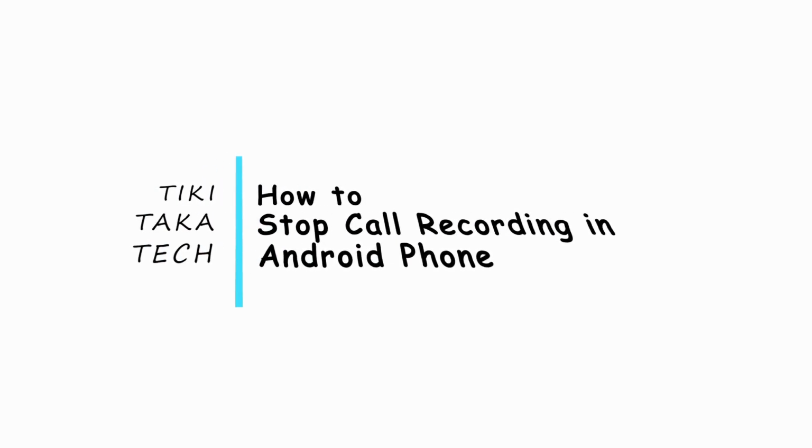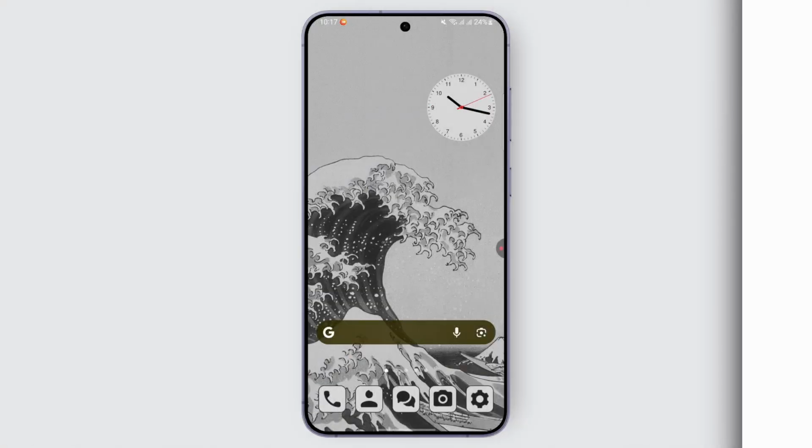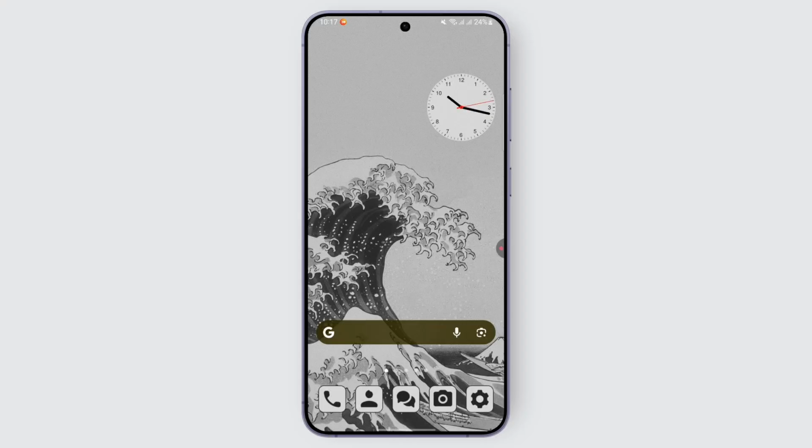How to stop call recording in Android phone. Hello everybody. If you would like to stop call recording on Android, you may follow these steps.